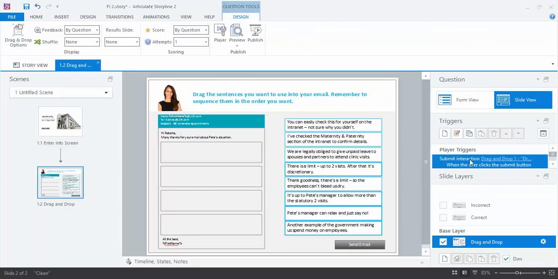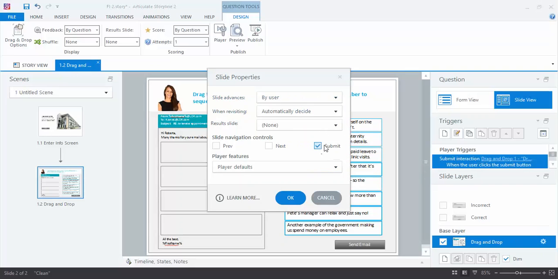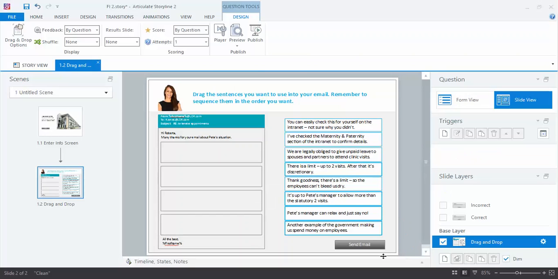Now normally if you're going to delete a trigger, you would highlight the trigger like that and you would click on the waste bin icon there to delete it, but you can see that's not available. The reason for that is that you need to go down to here on the base layer. You need to go to the properties cog. Let's just open that up, and can you see there you've got the submit button, which at the moment is selected. So if you just deselect that now, you can see that that trigger has disappeared, and if we were to preview the slide you would find that the submit button there has disappeared as well.